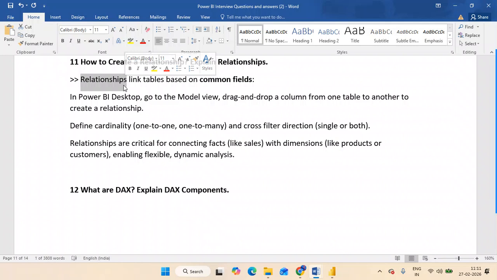What are the conditions for joining? A common column should be there, and the data type of that column should be the same. Here also, when you are creating a relationship, the common column should be there, and only then will it create a relationship. That you have to keep in mind. In Power BI Desktop, go to the model view and drag and drop the column from one table to another table to create a relationship.